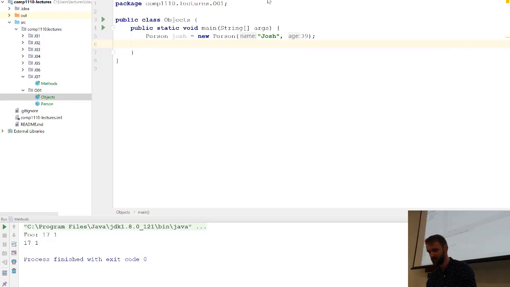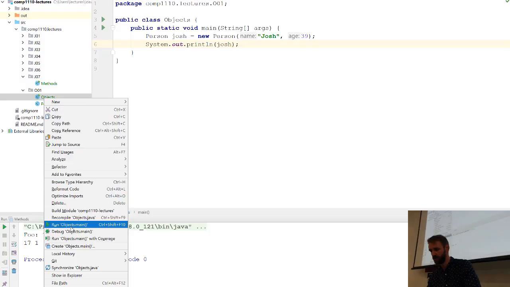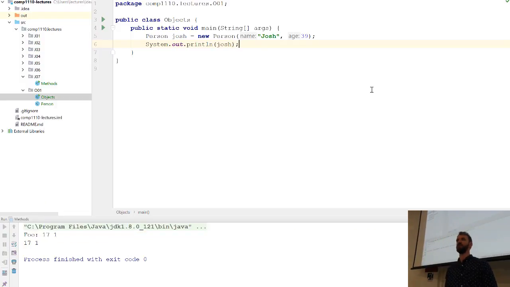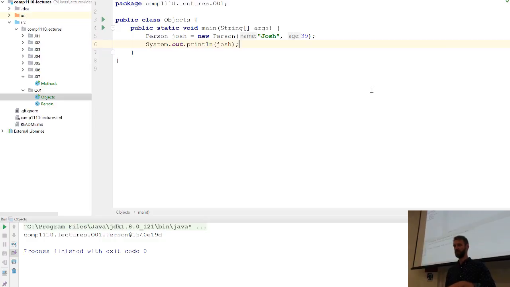So we might need to do something, like what happens if we print out something? Let's just print out the object Josh and see what happens. So let's run this code now. I've created an object. I'm going to just try and initialize it and then print it out. Okay, so that actually printed out some garbled nonsense.